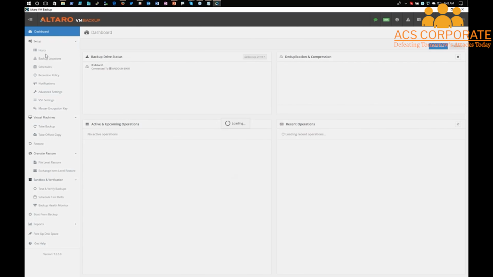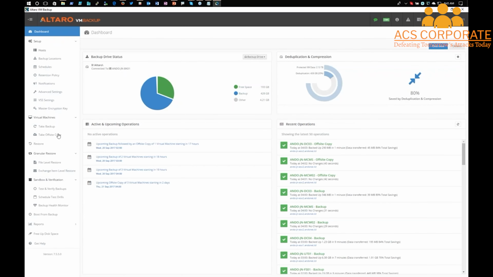So you see here, we've got a number of different things on the left-hand side of the screen, and we've got all kinds of different dashboard information here. So you can see how much free space is available, what the active and upcoming jobs are, recent operations, and what the deduplication and compression statistics look like. I mean, a dashboard is a dashboard, right? It's all laid out pretty standard here for you.